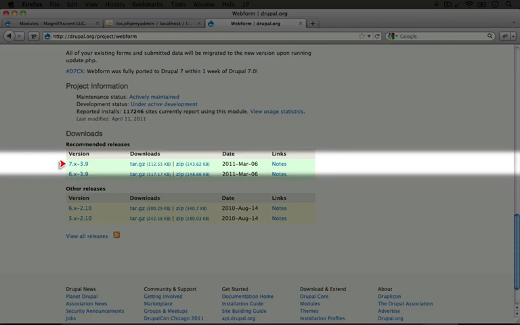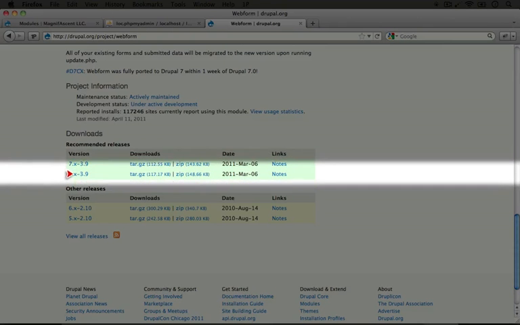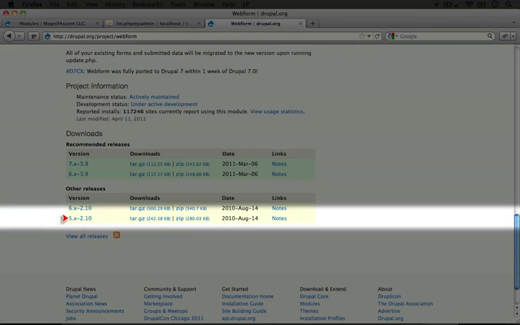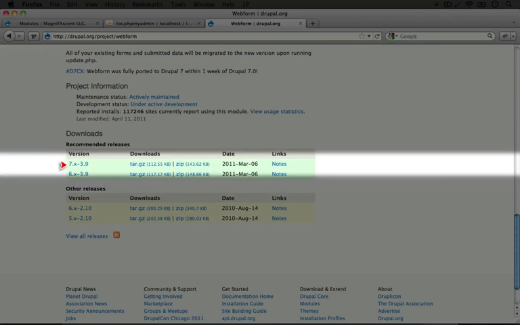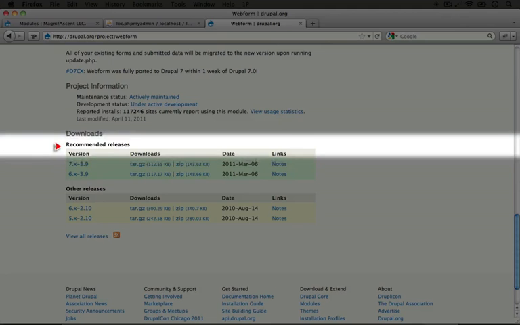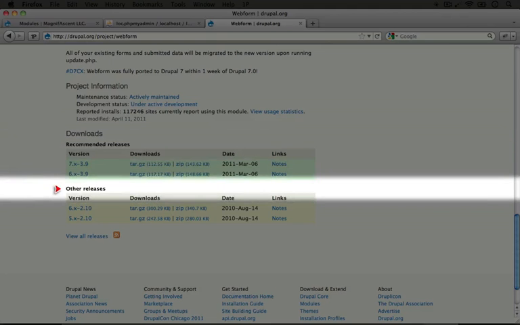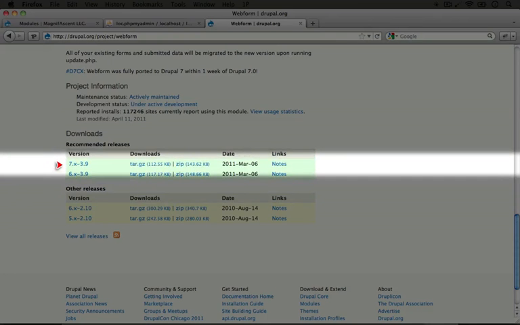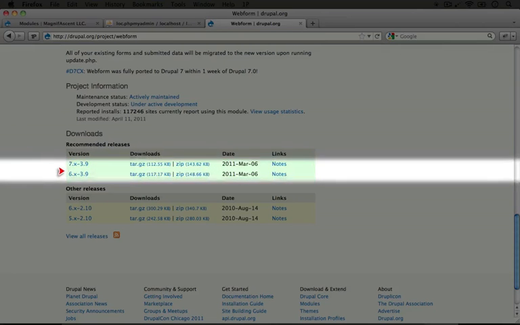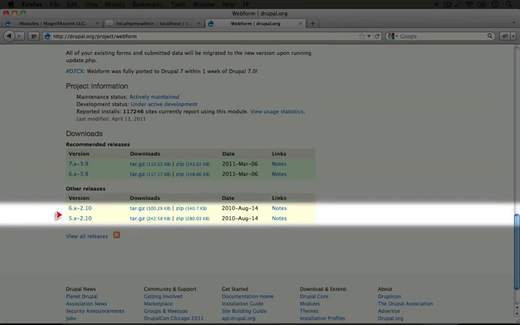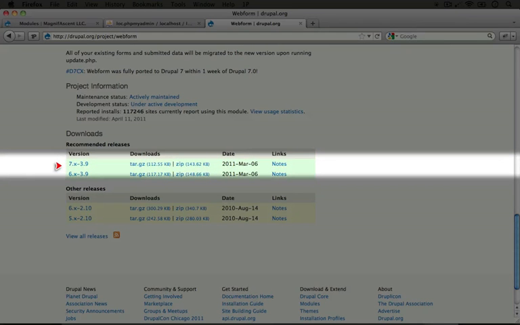The 7.x versions are aligned with the Drupal 7 release, and the 6.x are the Drupal 6 releases. Going back, the 5.x is aligned with Drupal 5. There are typically two sections on a module page, though not all of them will have both: the recommended releases and the other releases. And they're color-coded so you have a sense for which would be the most preferred download. Recommended releases are in green, other releases are in yellow.